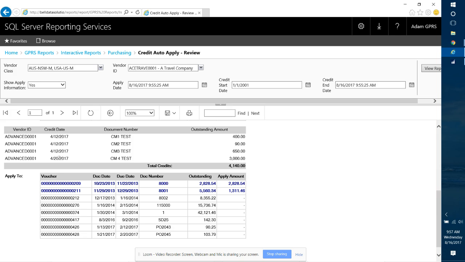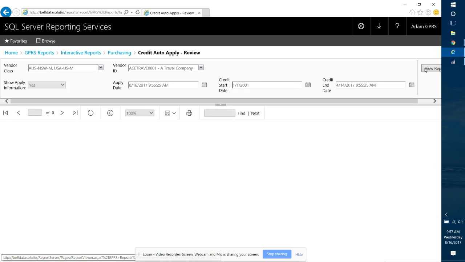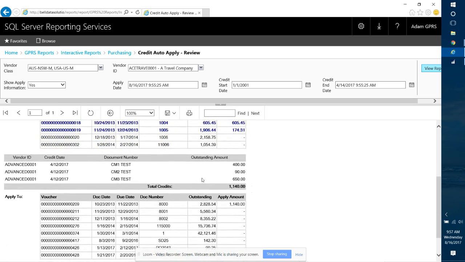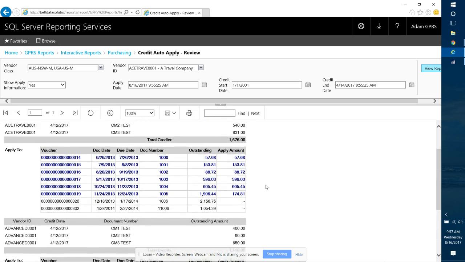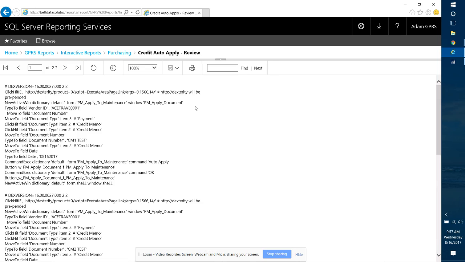And like I said, if you did want to filter by dates, you can do a cutoff date. So if I only want as of Fabrikam day, I can go back on my credit end date, and let's say cutoff as of 4/14/2017, view report. It's going to refresh that data, so now you see I only have 3 credits here, and it doesn't go as far applying them. All right, same thing with this one here, back down to 3 because of the date on the transaction. Once you're done, create apply macro, and then you're going to export this to Microsoft Word.